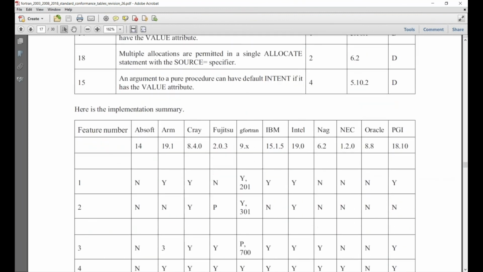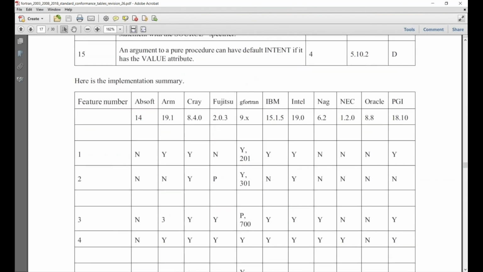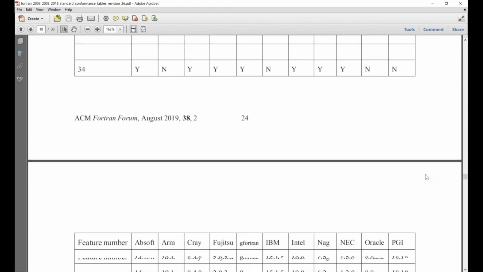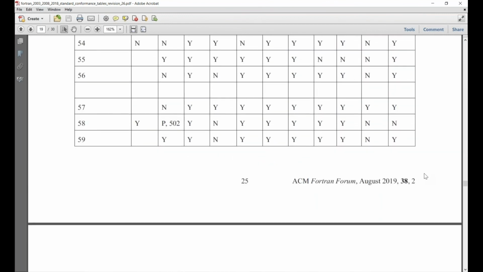And this is the implementation summary. And now what you've got, obviously, is quite a problem if you're looking at portability. You have to be extremely careful which features in the language you're using to achieve portability. So if I scroll down, eventually we come to a summary table.